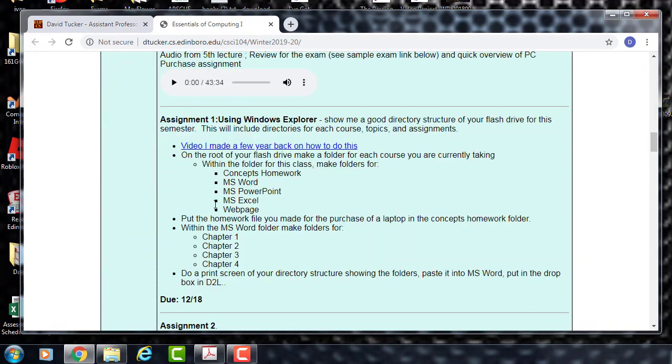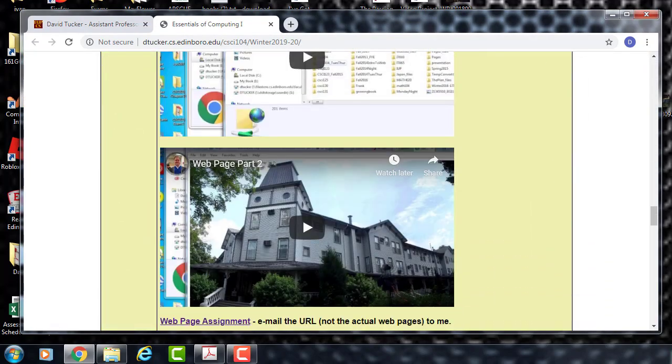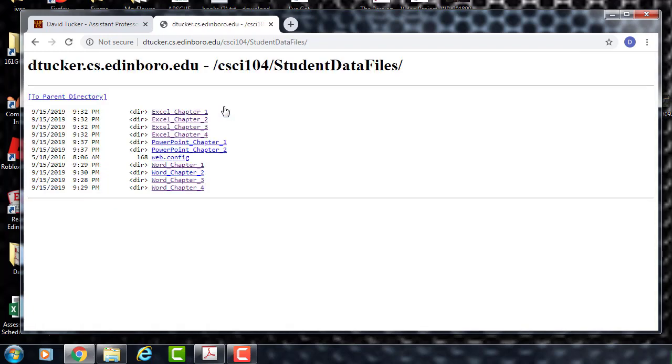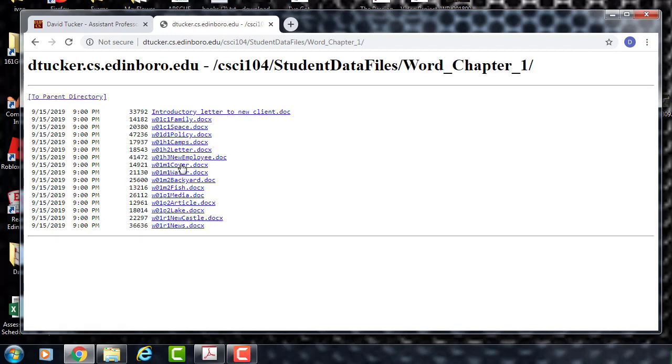scroll down to the Microsoft Word portion of the course, and right here is the student data files. Now, I copied these from over here, the publisher site, and I just put them on the web server. I thought it'd be easier for all of us, for you and for me, to get the files here. So, for example, we're going to work in Word Chapter 1, and we want to eventually use this W01 camps document. So if I just simply clicked right now, it would open up in Word.